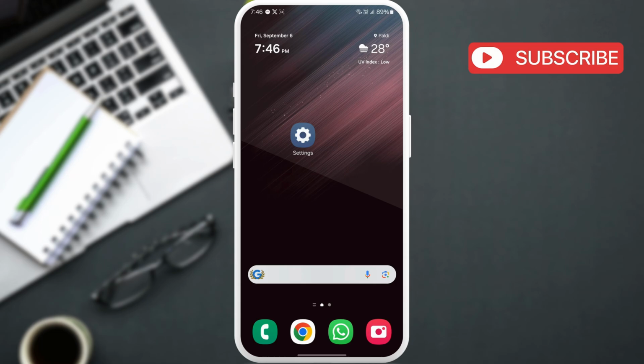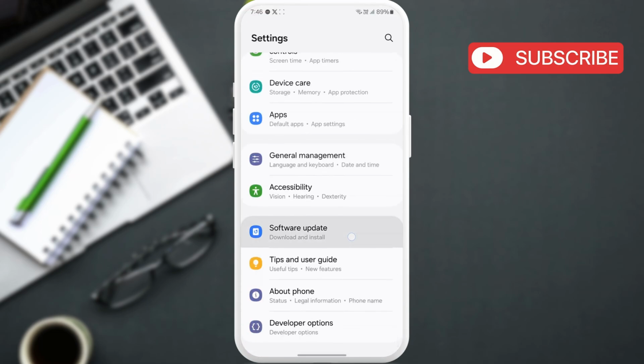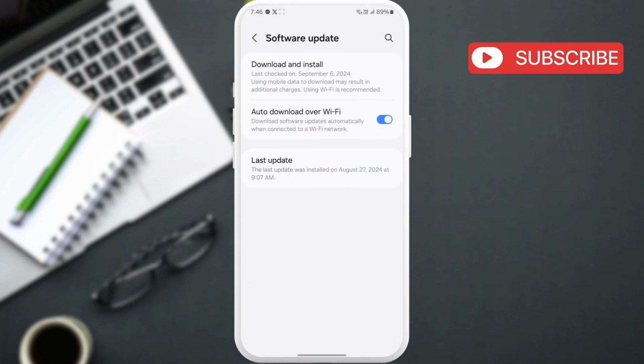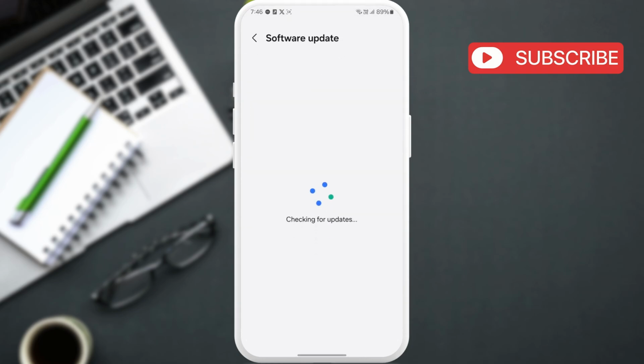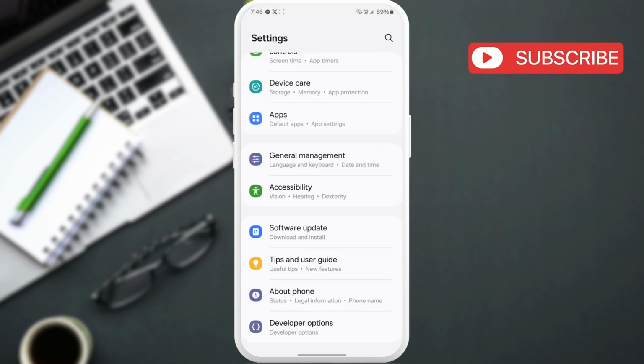So, first go to the Settings app on your phone. Now, scroll down to tap on Software Update. Here, tap on Download and Install to get any pending software updates on your phone and your issue will be resolved. If you still get the same error, go to the Settings app again.